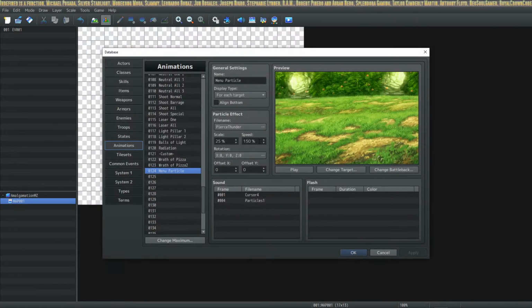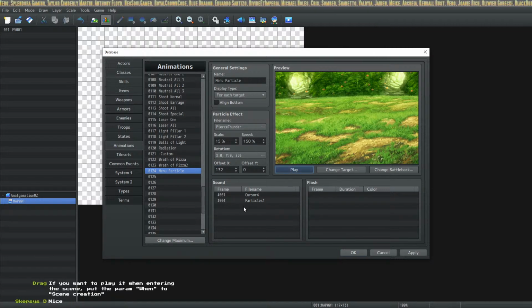All right, the speed is good. I feel like the speed is right. Let's go scale of 15%, and then X offset 132 we decided would be good. So it's going to move it to the right quite a bit. It doesn't seem to play any sound effects, which is probably for the better.